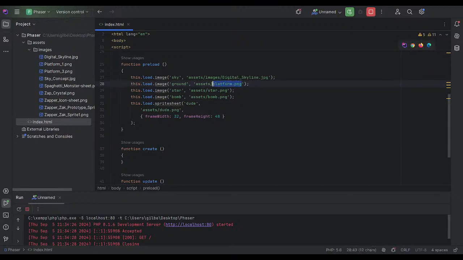And for the ground, we'll do platform 1. We'll get rid of this and do the same thing: images.platform_1.png, which is one of my images over here. Then they've got a star. Let's go with this Zap Crystal.